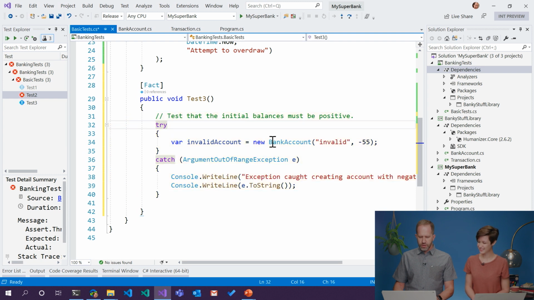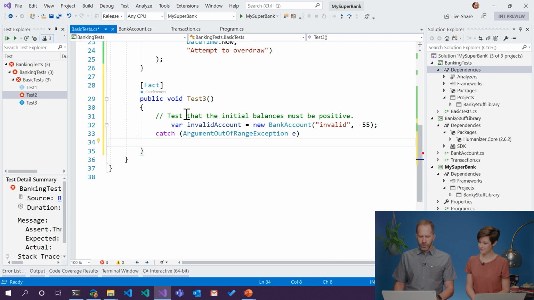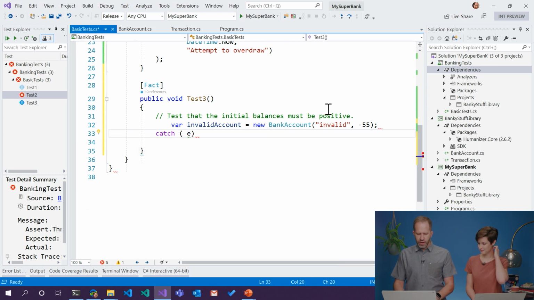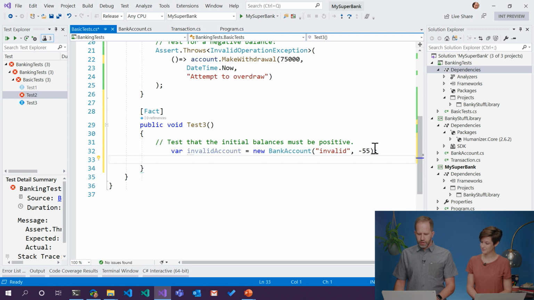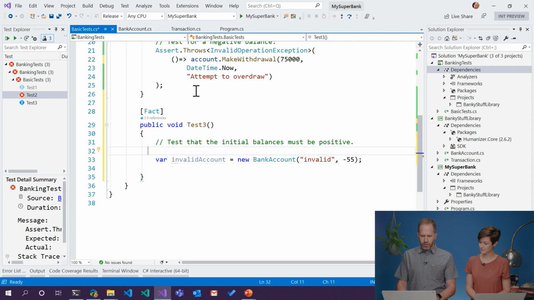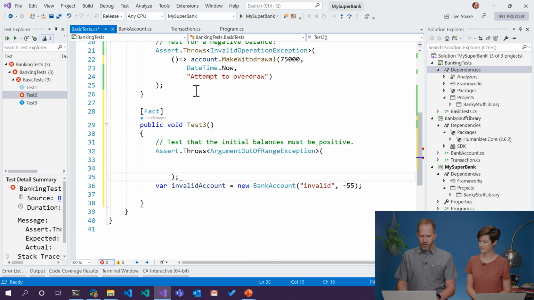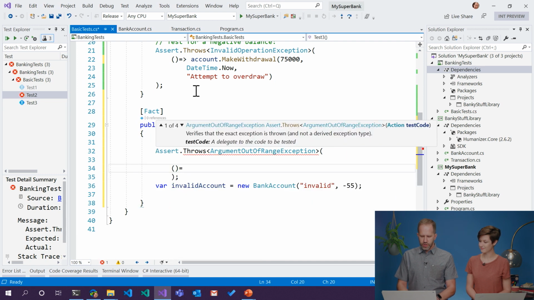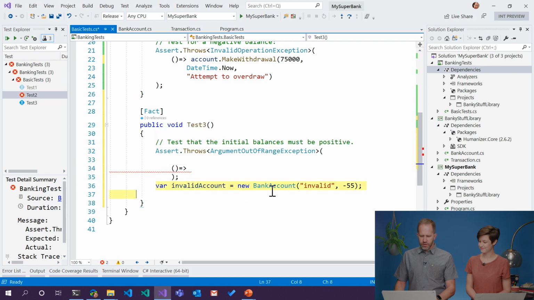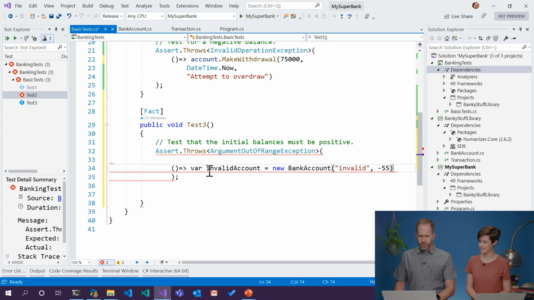So I'm going to uncomment that. So let me think here. Argument out of range. So I don't need the try. I don't need the console.writeLine. I do need my argument out of range. And we're going to go and create something, and that's going to be our action. So let's kind of look at the code above. Assert.Throws ArgumentOutOfRange. Then I'm going to open my parentheses, and I'll close it down here. And then I'll do my rocket ship for my action, and then I'll just take this and stick it in here.